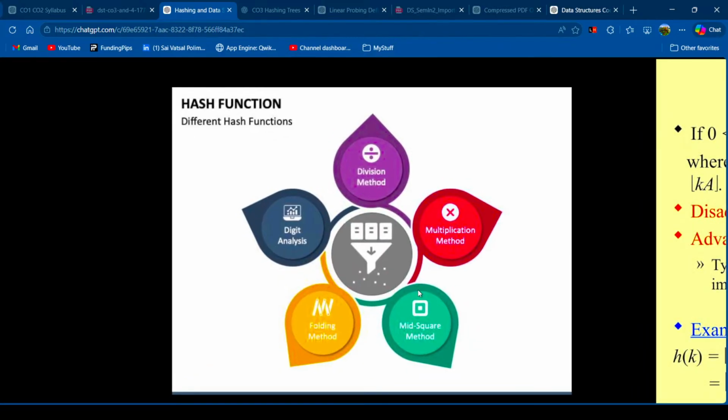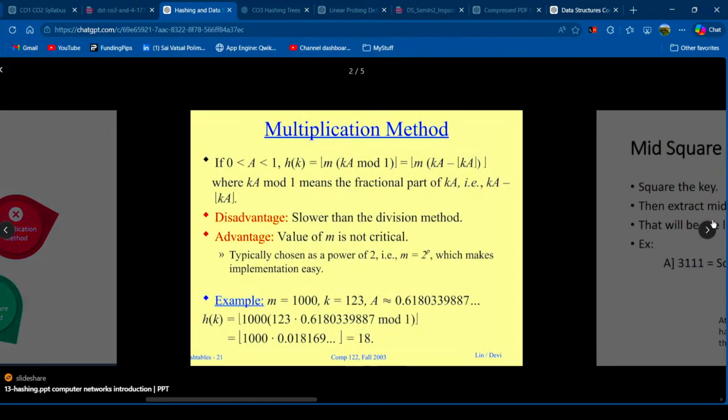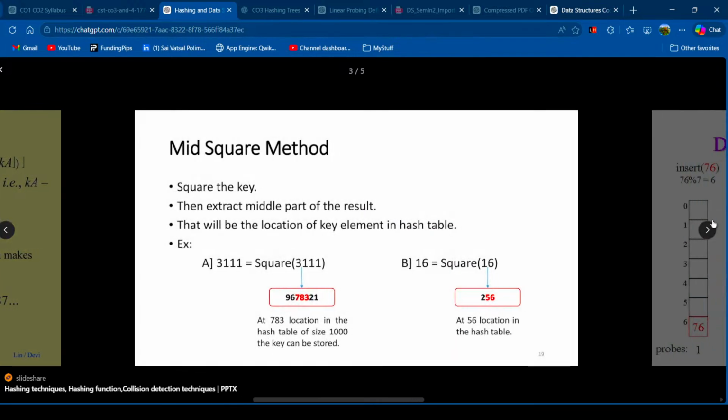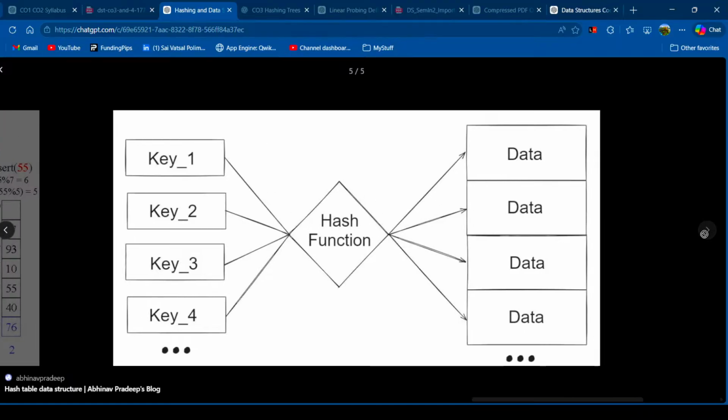Yeah, these are the types of hashing. So digital analysis and folding analysis also. What are the constraints? Values of the mid-square method. It will calculate the mid value. Double hashing: insert 76, and double hashing uses a percentage and means 76 divided like that. Hash function, key values, and data structures.